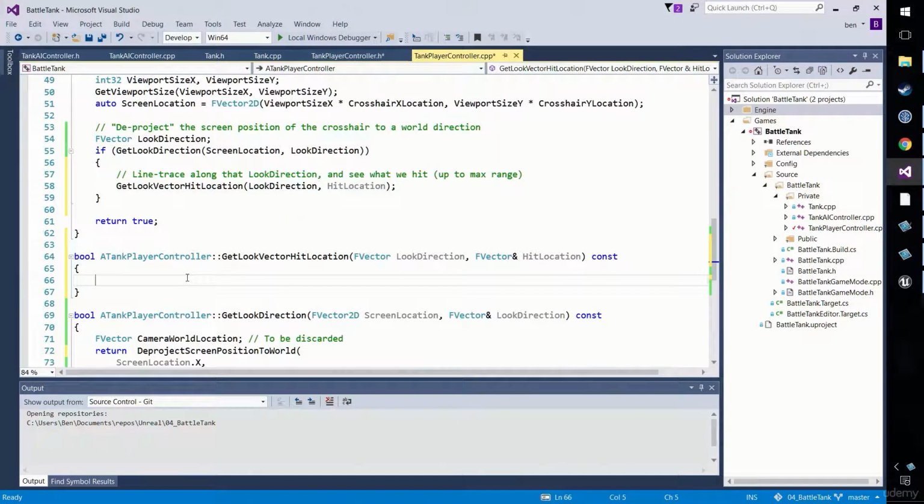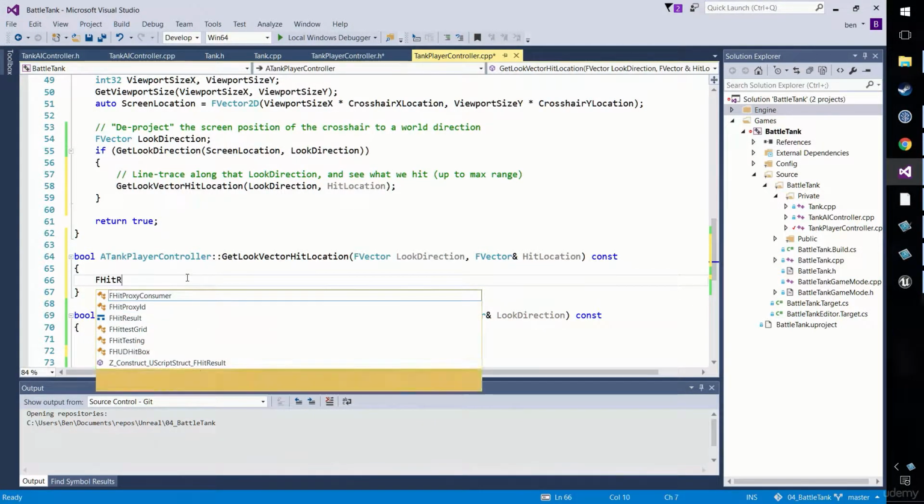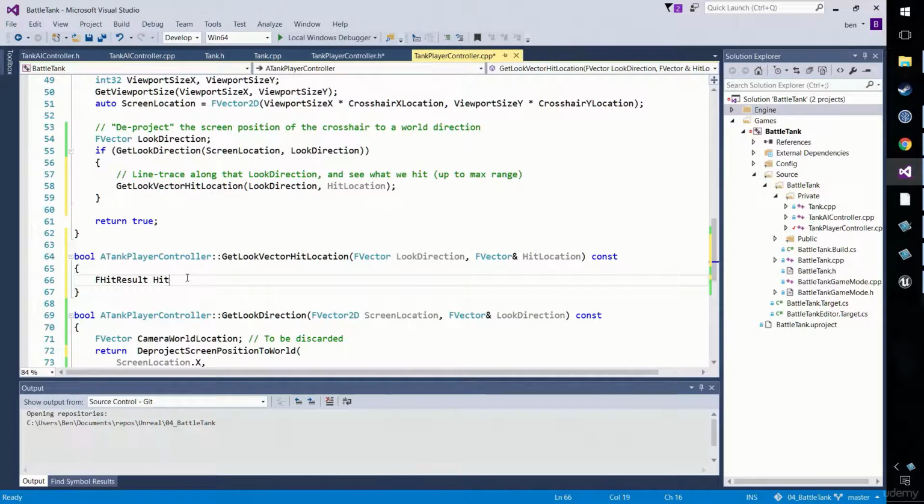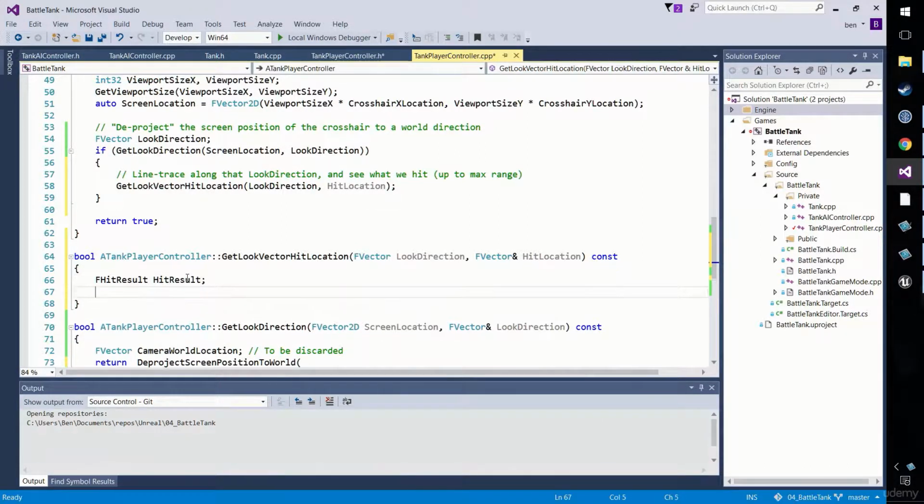So how does the actual method work? Well, we've done this type of thing before. We're going to need an FHitResult, right? To store our hit result in. What should we call it? Let's call it something cryptic like HitResult. Then we're going to need a start location. We've got to start somewhere in the world, right? It's going to be the camera position. So let's cryptically call it StartLocation.